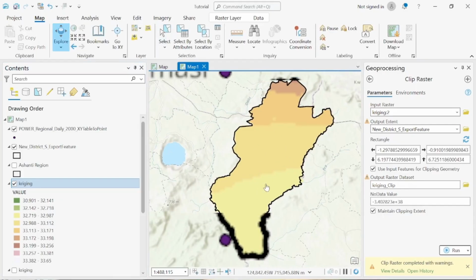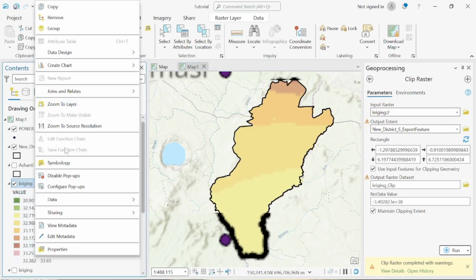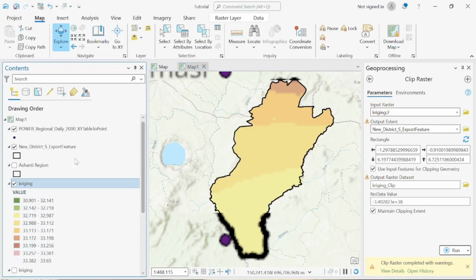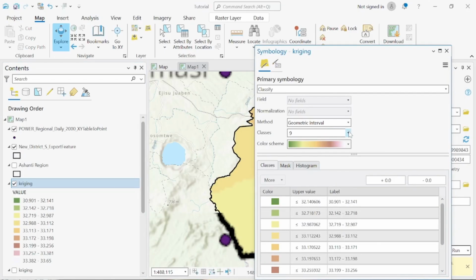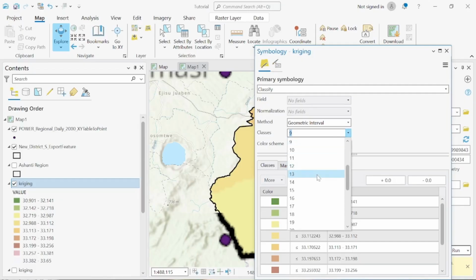You can see at first we have only our point data, which we used Kriging on to find the unknown points. Now we have all these places with temperature values, where we can get our value. If we want to reduce the classes, we can right click on it and go to symbology. As you can see, we have 9 classes here, so let's reduce this to 5 classes.